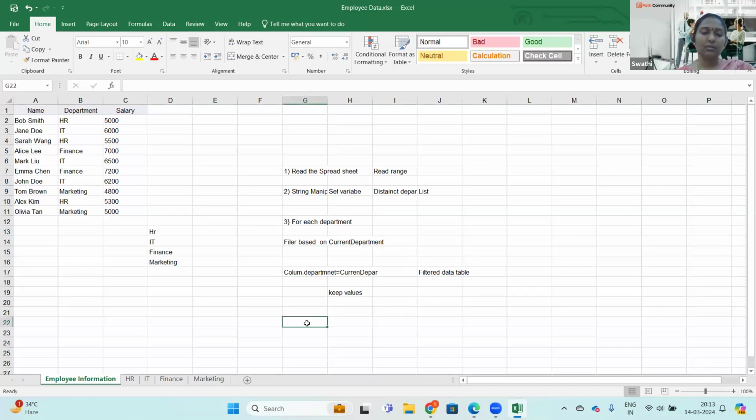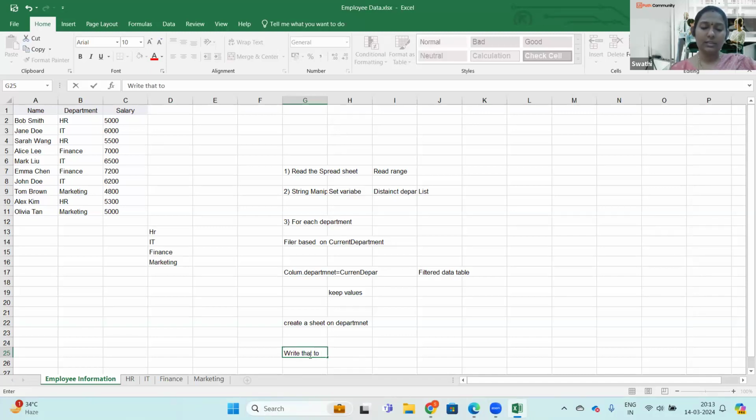Now, finally, what we need to do? We need to create a spreadsheet sheet name. If you don't have sheets here, if the client has not provided sheets for you, you need to create a sheet, right? Create a sheet based on the department name. Finally, write that to the corresponding department sheet, that is, write the filtered data to the corresponding department sheet. Okay. Now this is what our requirement is.